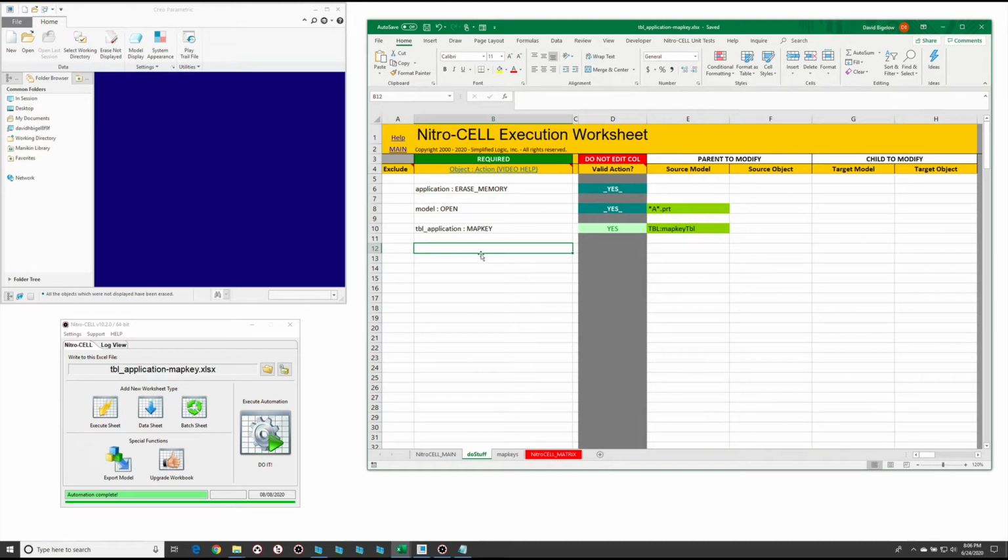Okay, so let's build off the last example for table application map key, and I'm going to change things around a little bit. We're going to be erasing memory at the start of this process. And then we're just using a standard model open, which allows us to open models directly into the Creo session.